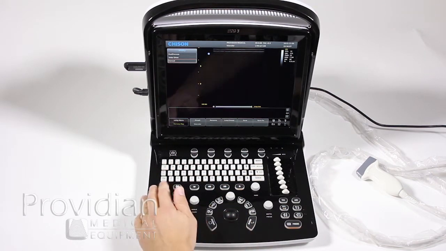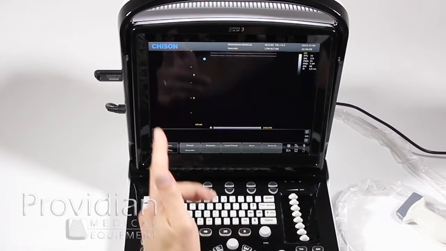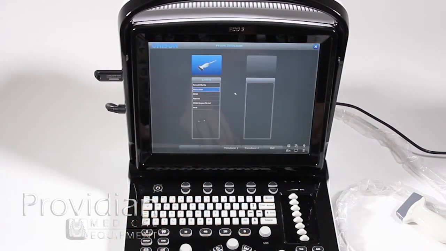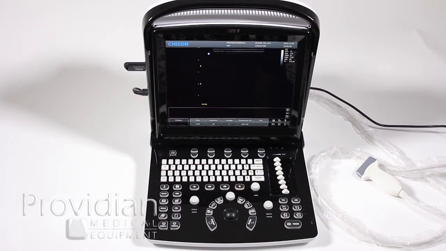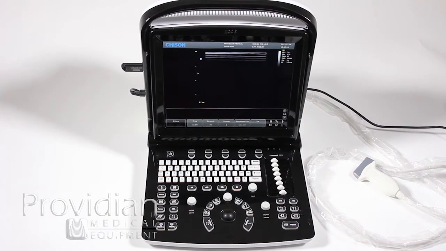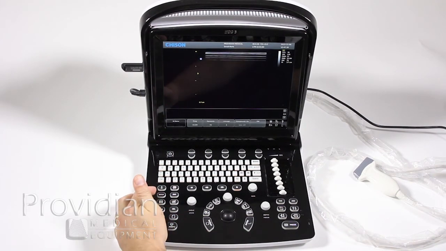I'll just put in Test here. Click OK. Now I'm going to hit Exit to get rid of that. Now when I go to the probe, I have my custom preset here that uses all of the parameters that I had previously set. For system setup on the Chison ECO 3, we're just going to press the setup key right here.